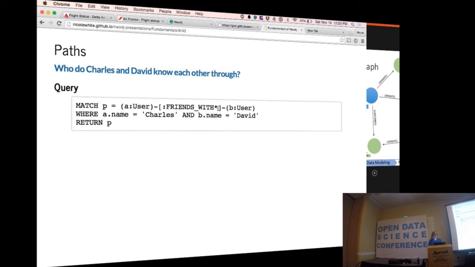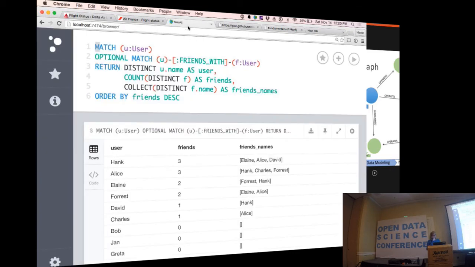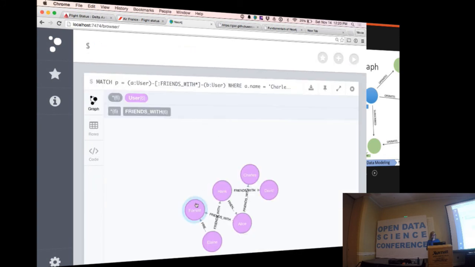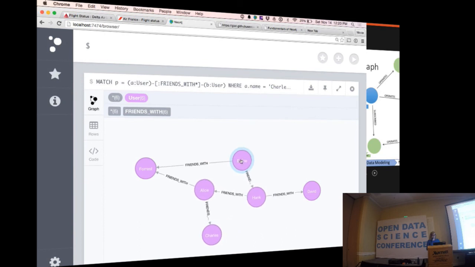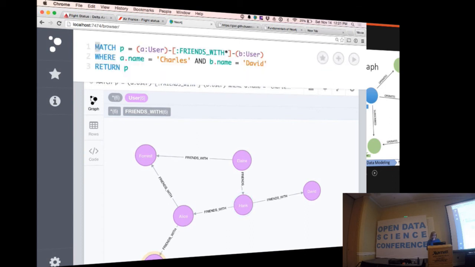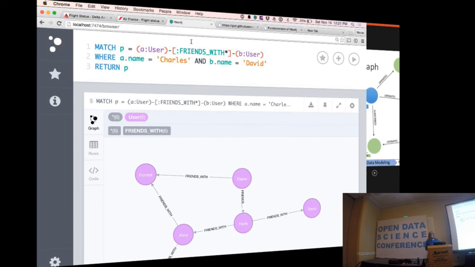And you do that with the asterisk here. So all of our previous queries were doing length 1 queries. They were doing one hop only. If you want to do multiple hops, this is doing any number of hops. You put the asterisk in there. So this should find all the paths between Charles and David. You see that there's a couple here. One of them is longer. It goes through Alice, Forrest, Elaine, Hank, David, and then one of them is shorter. It goes through Alice and Hank. So that's how you do variable length paths.